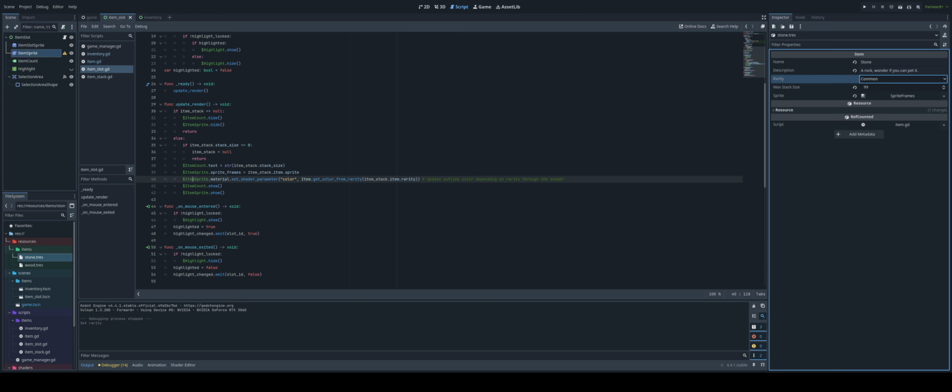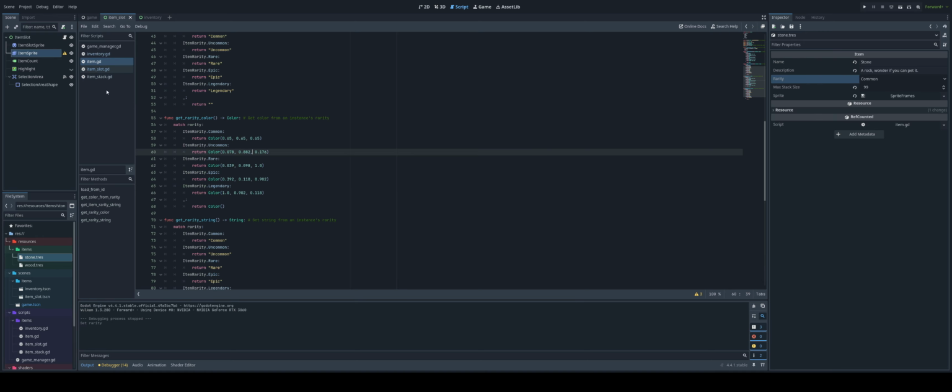And you can also fully remove it if you don't want outlines on your item like this, or make it your own. The colors are merely placeholders, so you can change these to whatever you want. But that should be all for this tutorial. So I hope this helped you.